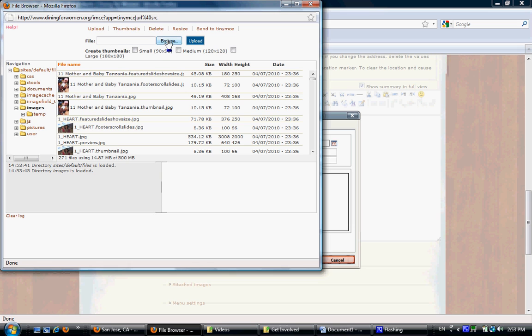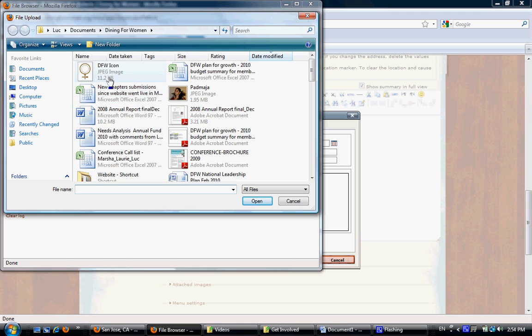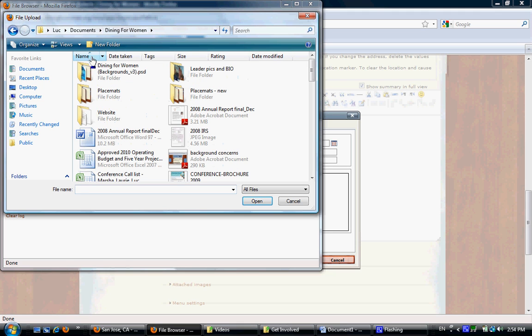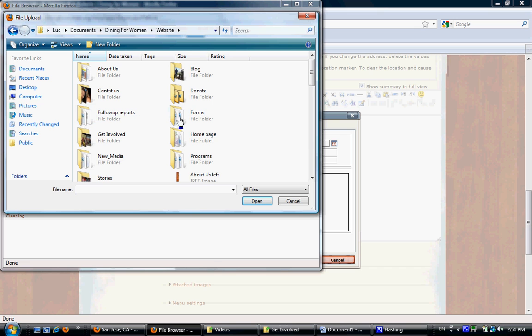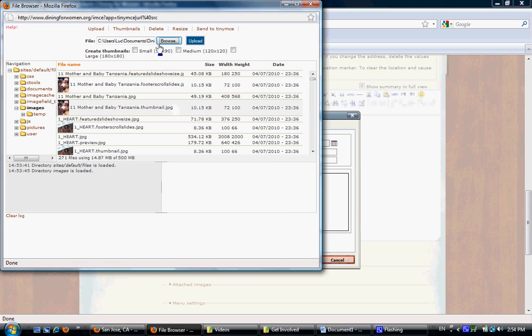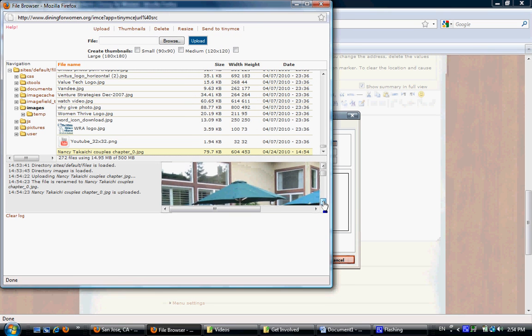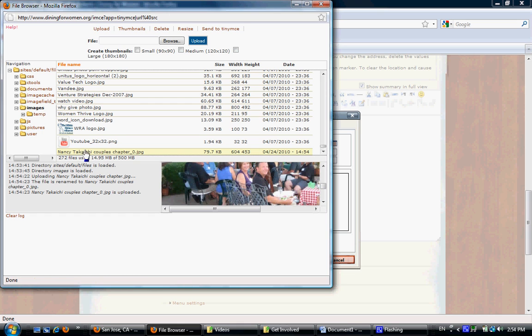This now takes you to your hard drive. So you click browse, and it takes you to folders on your hard drive. Here, let me find the picture that is pertinent to this. So I'll go to the website, Get Involved, and here's a photo from Nancy's chapter. Double click on it. It shows here, you upload. Now it's going to upload to the website right here, and you can see the photo right here. That's the one I want.